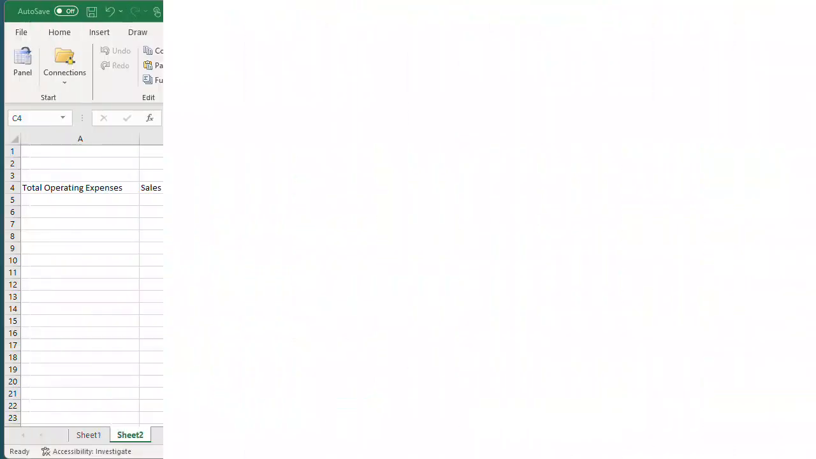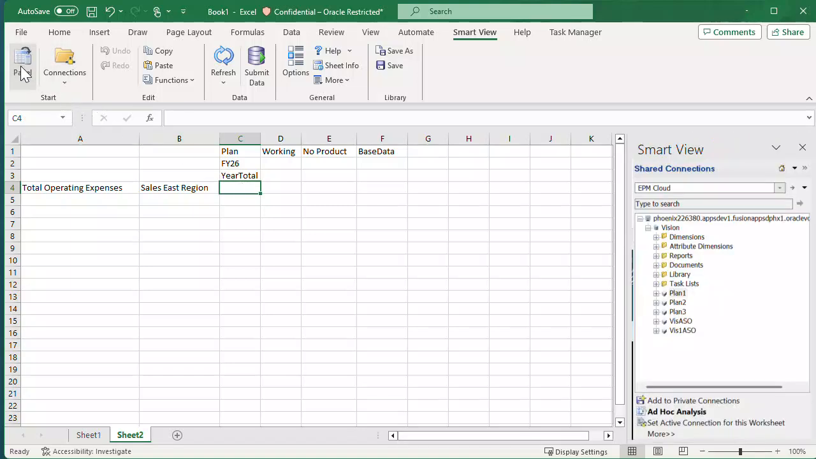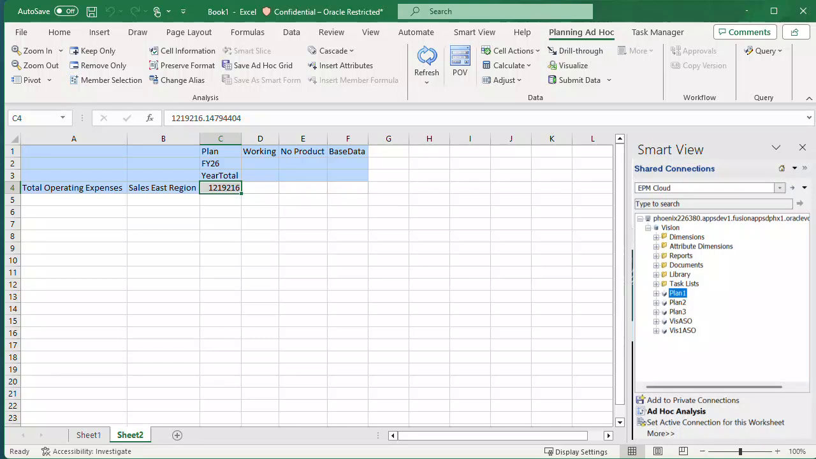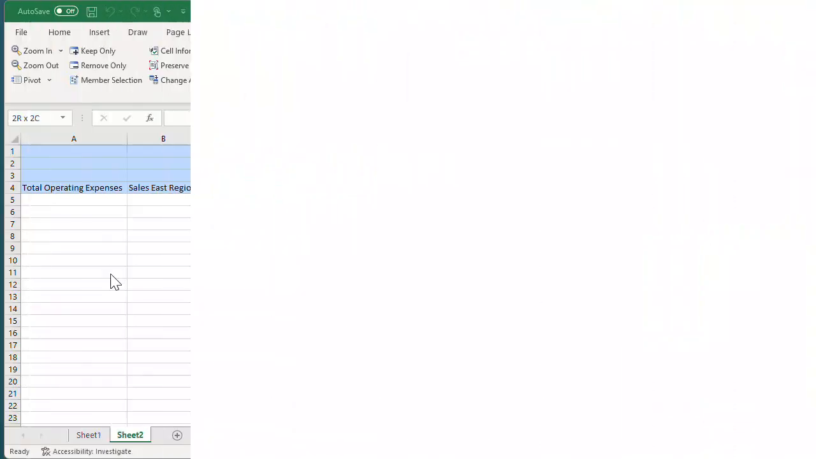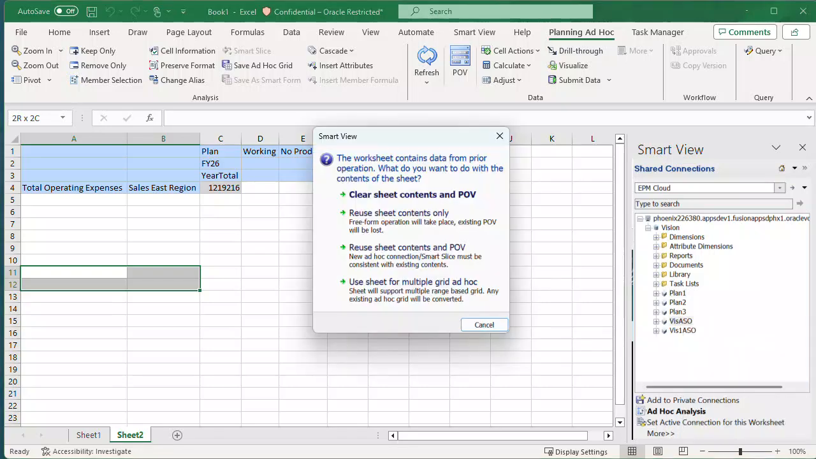I'll create a free-form grid by entering members onto the worksheet. I'll associate my free-form grid to a cube. After entering the free-form layout, associate the grid with a Cloud EPM cube and start ad hoc analysis. I'll open a second grid a little further down on the worksheet, and I'll respond to the multiple grid prompt.